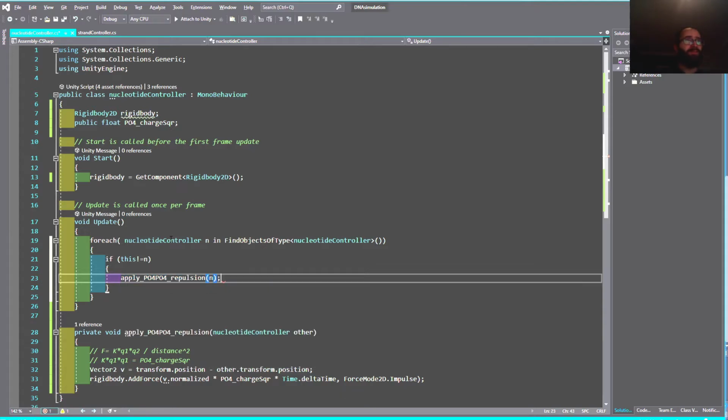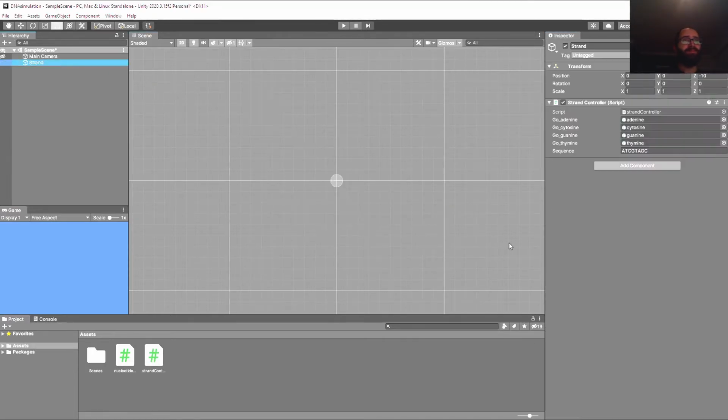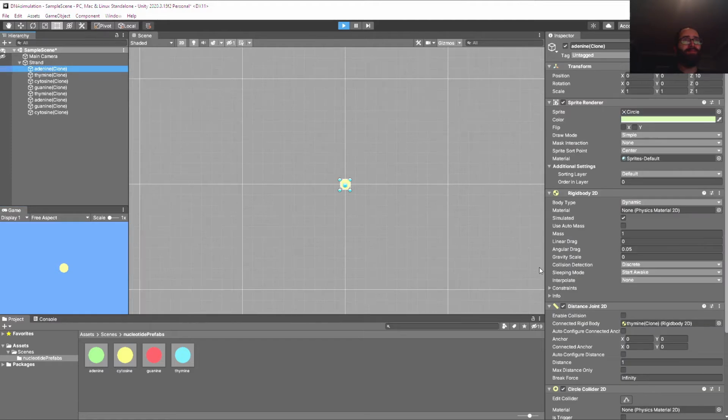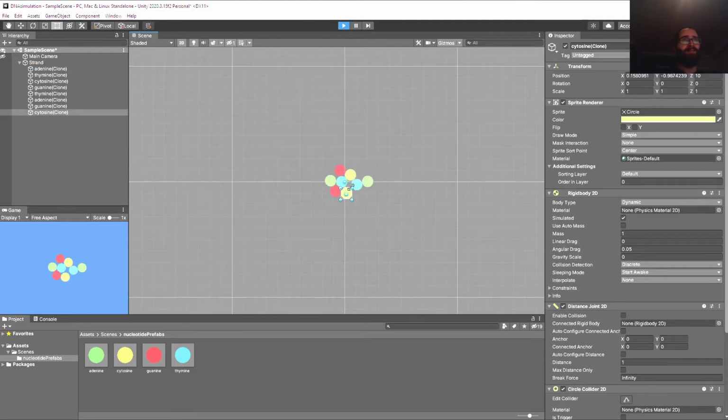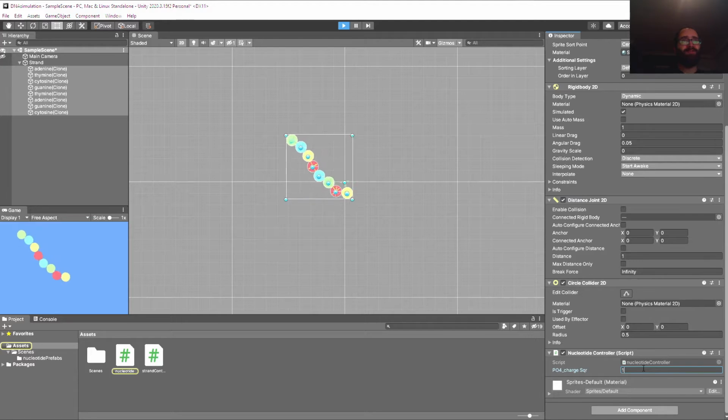And now we're going to be applying this force for each of them. There you go. Now we just have to pull apart, and there you go. We have everything, but the charge is zero. It's set to 0, so we're going to increase the charge to 1. As you can see, it started moving.